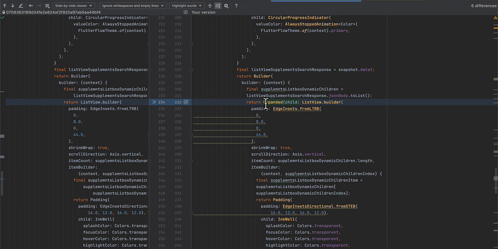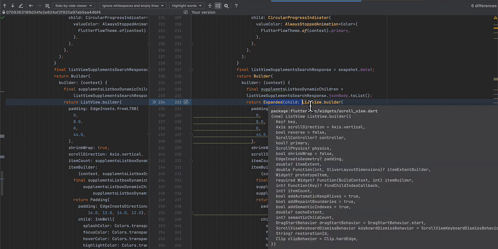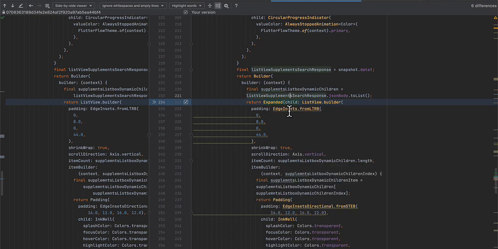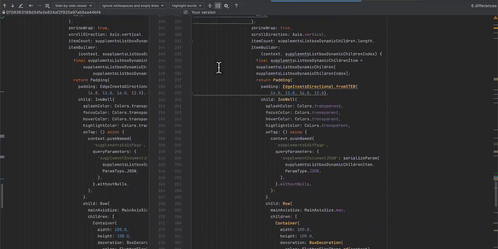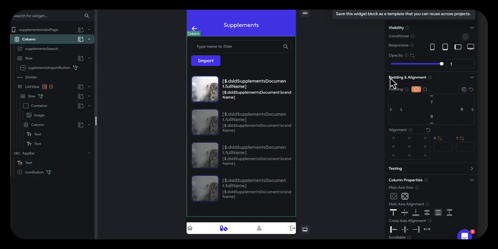And an expanded was put in front of the list box. So this makes the list box scrollable while leaving the column, the overarching column for the entire screen, unscrollable, which is the effect that I wanted. So now it works.